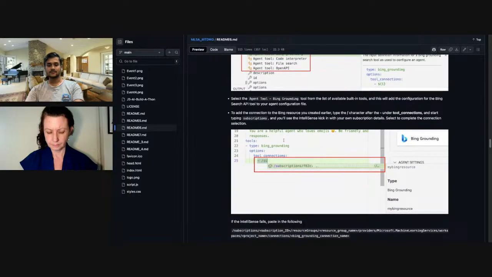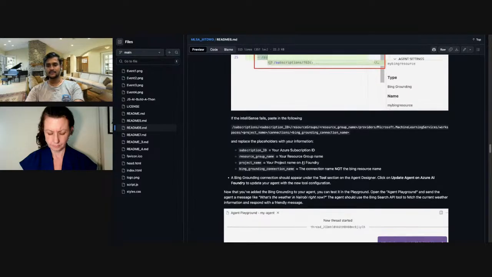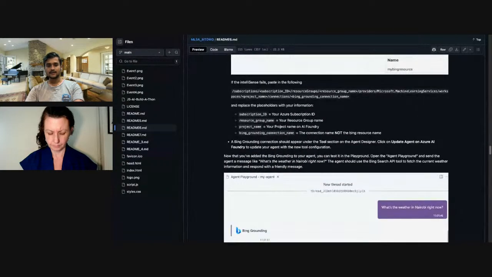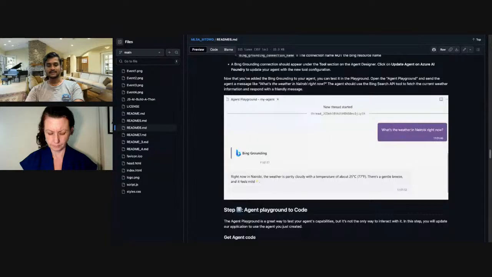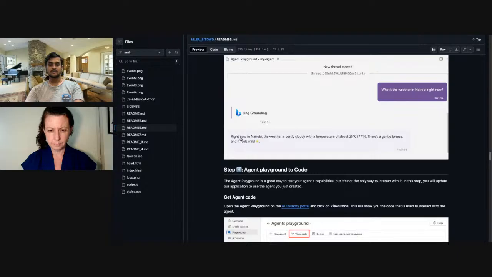So this is all the information given here. You have to modify it more also, like you have to replace the placeholder with your subscription ID, your Azure ID, resource group name, project name, and Bing grounding connection name. So you have to do it all. After doing it all, if you have completed it successfully, then let's again ask the same question: what's the weather in Nairobi right now? So it will be using this tool in your agent. This tool is configured, Bing grounding. So it will tell that right now in Nairobi, the weather is partly cloudy with this temperature and all.